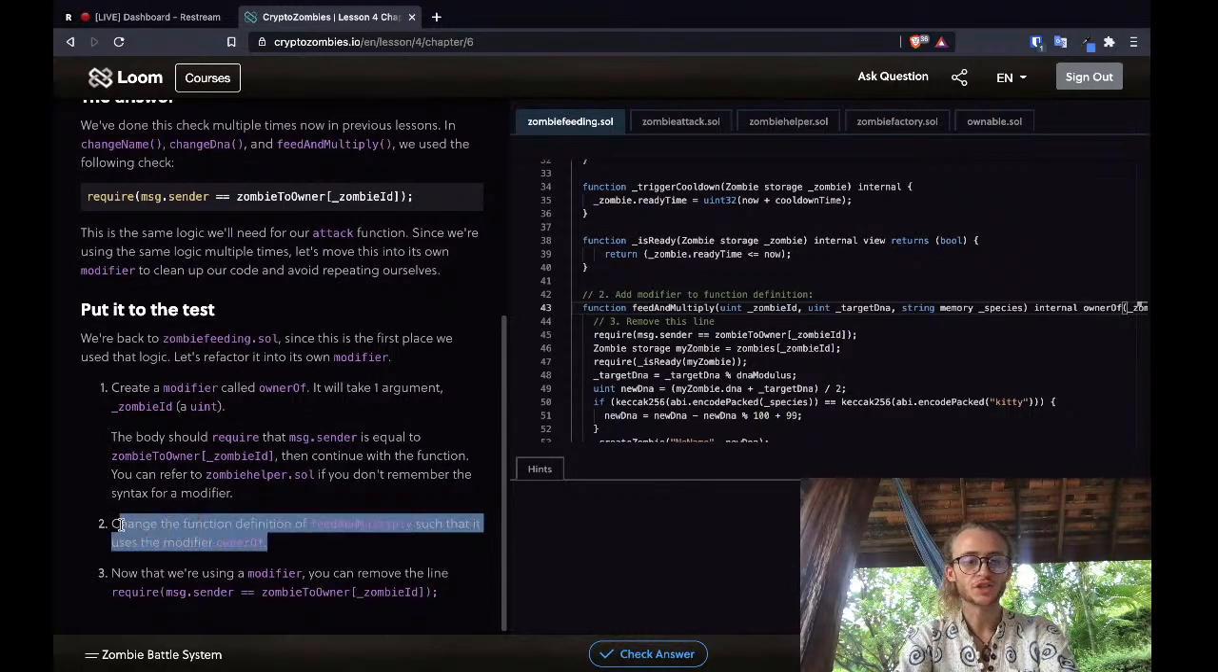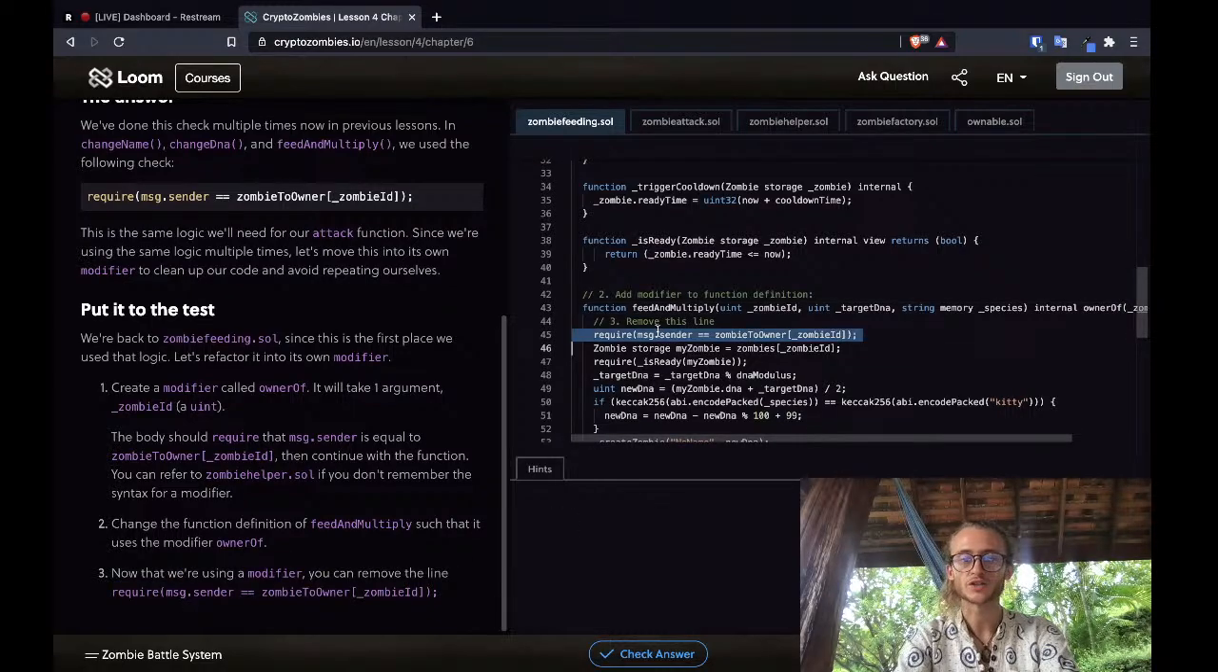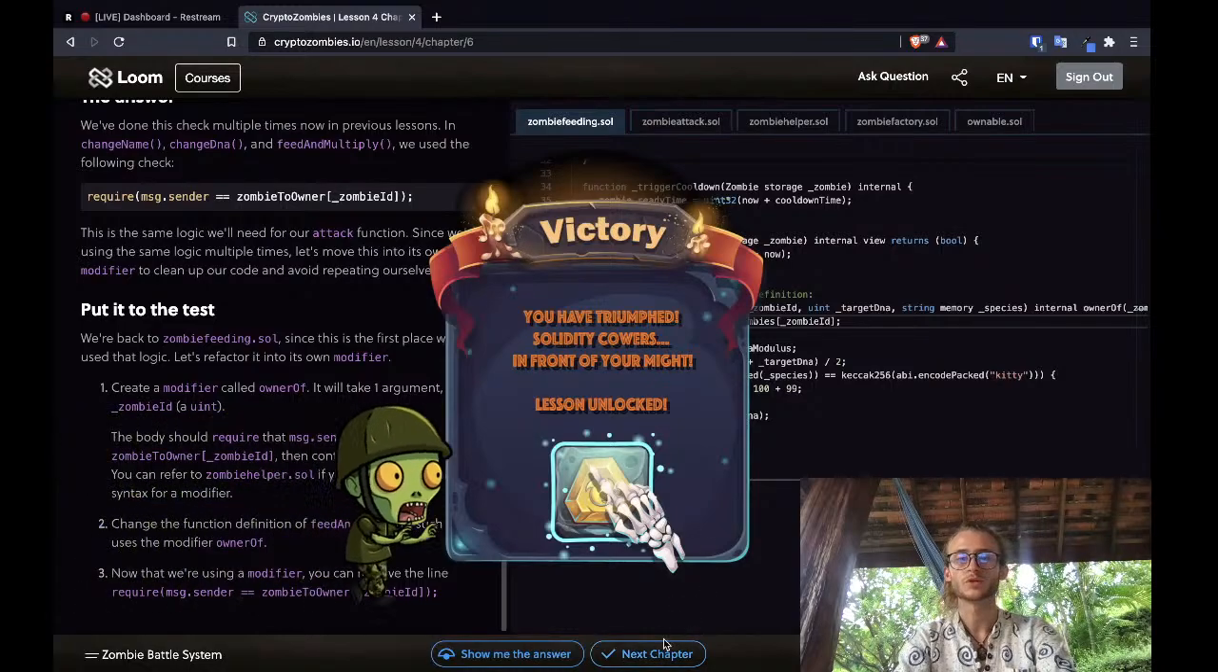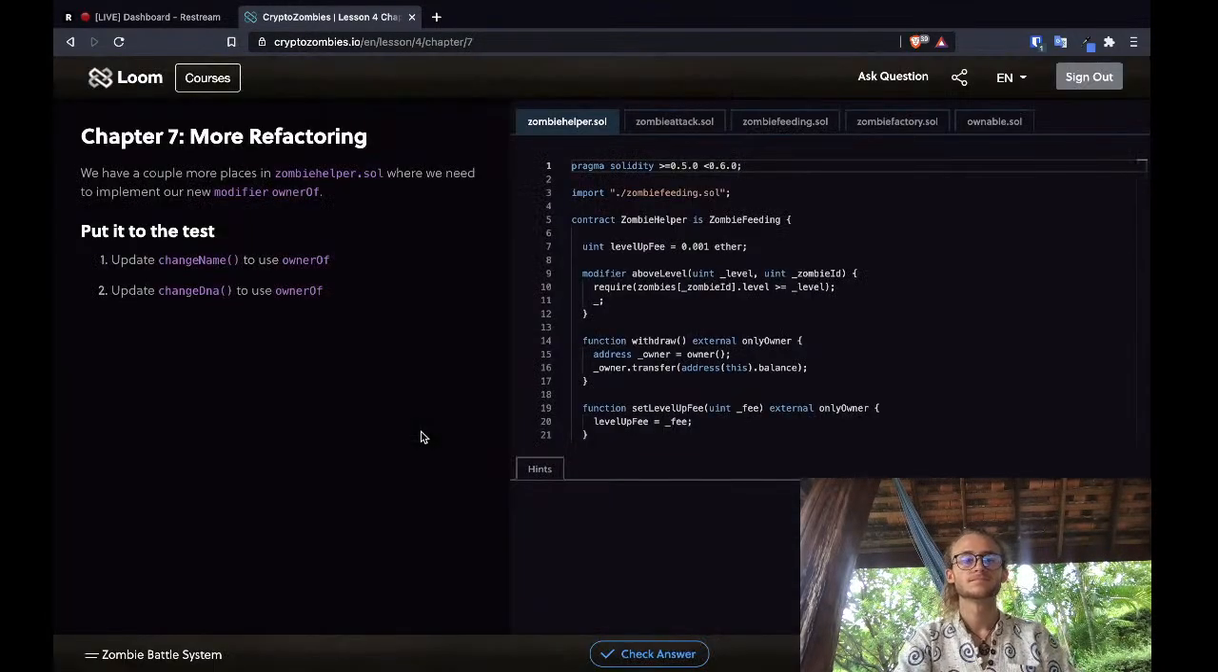Did number 2, change the function definition, and then we can remove the line of this require because we're already doing it. We don't need to duplicate it. Got it. Okay, we're over halfway through.